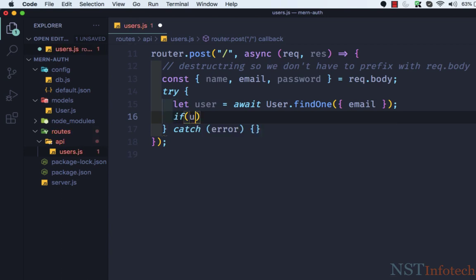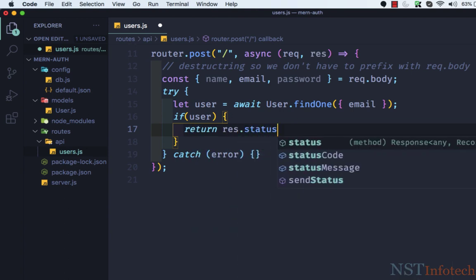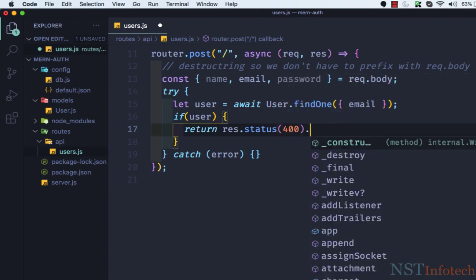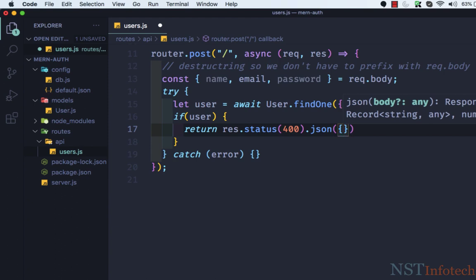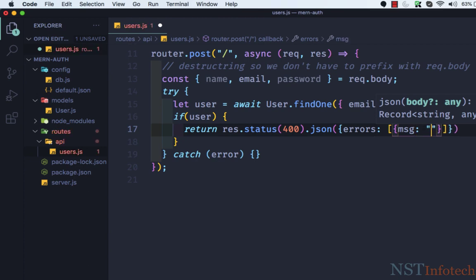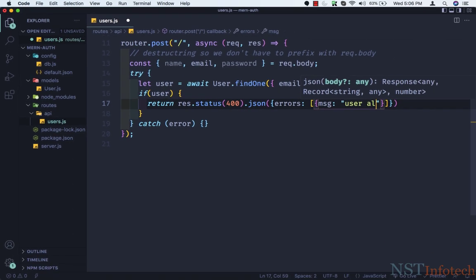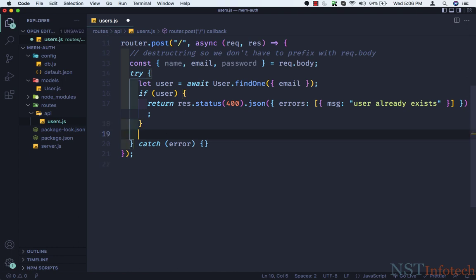Then if the user exists, okay, if the user exists, then we will return response.status, that is going to be 400, and we need a JSON format. So .json, and this is the error. Okay, and here we will take an array, and inside we can take an object. So message, that is going to be user already exists. Okay, let's save this.